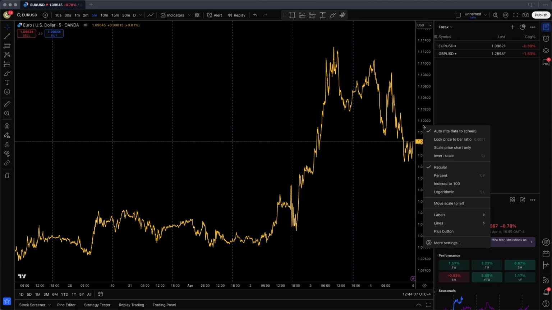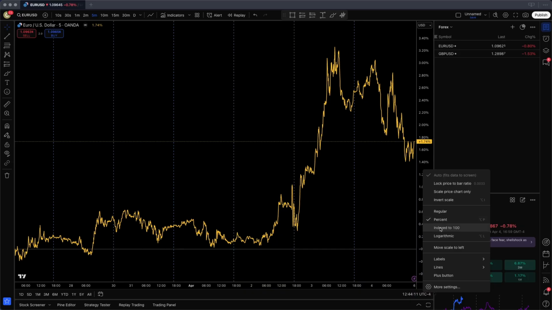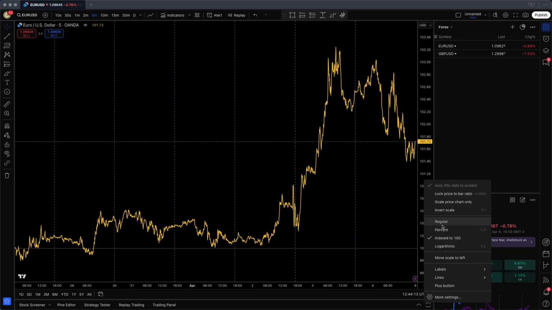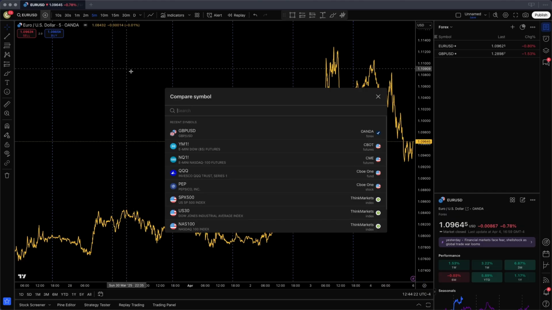If you right click on this scale, you can choose percentage if you want. You can get it indexed to 100. You can go to regular. That's if you right click on the right side there. Now I want to click on this plus button and I want to go to pound dollar for Oanda, and instead of choosing same percent scale, do a new price scale.